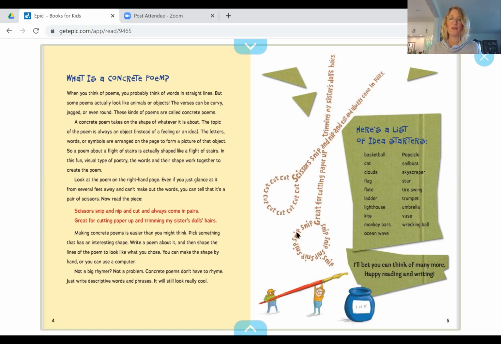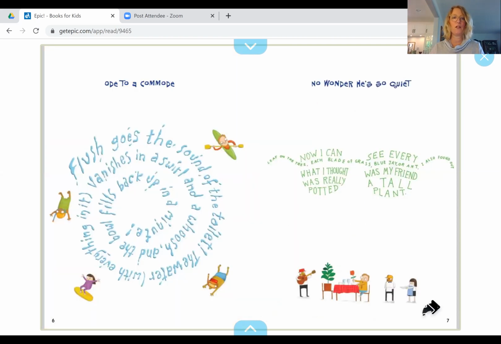And then there's some extra words here to make the part where your fingers go through. It says snip, snip, snip, and over here it says cut, cut, cut. So this is what a concrete poem is. It is a poem about an object written in the shape of that object. This poem is about scissors, and it is made in the shape of scissors. So let's look at some more, and you can get some better idea of what concrete poems are.